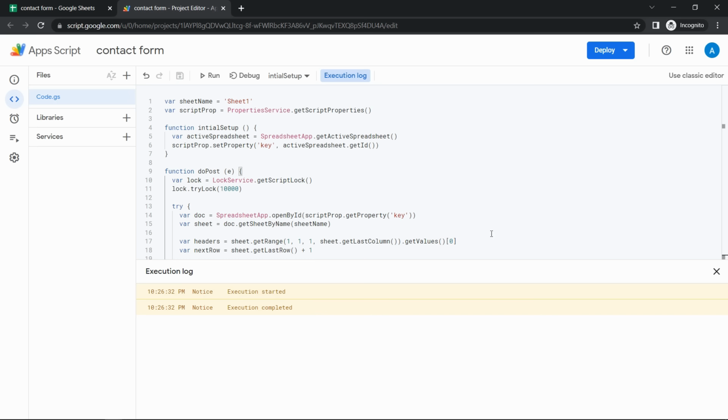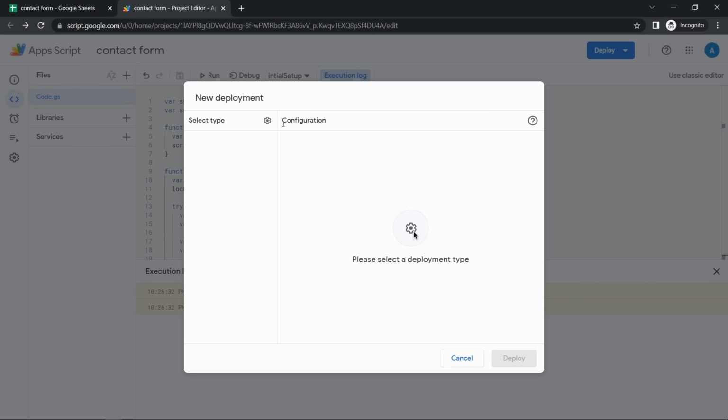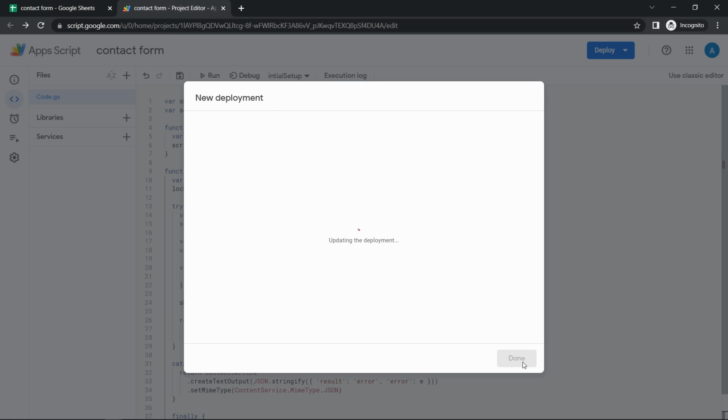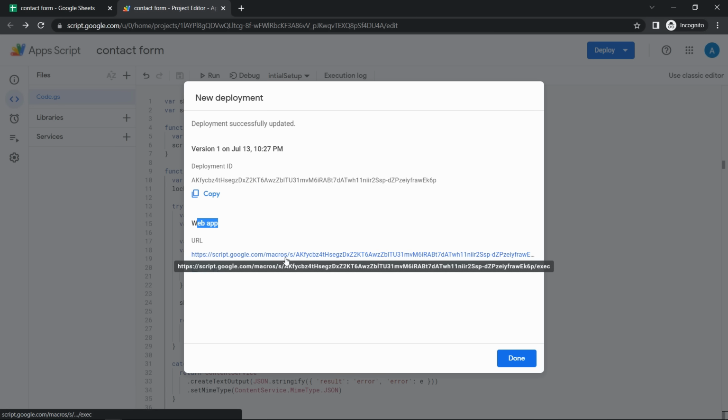That's it. After that, you can see this button here, deploy. Click here, click on new deployment. Click on this setting icon, click on web app. And here you have to add any description. I'll add contact form. It will be your email ID. There is no need to change anything. And in this third one, select anyone. It is important. Select anyone. Then click on deploy. After clicking on this deploy, you will get an URL. You can see we got a web app URL that we'll be using in our HTML file.